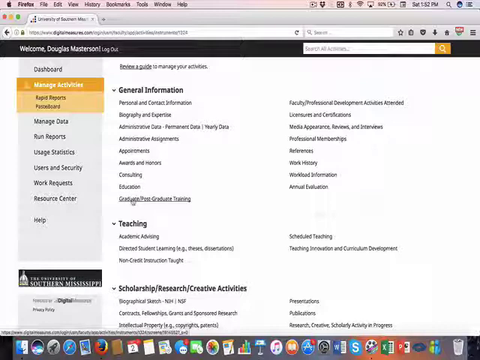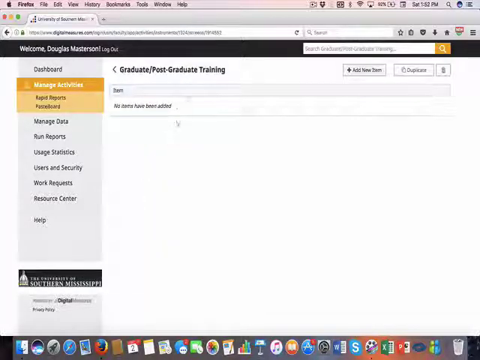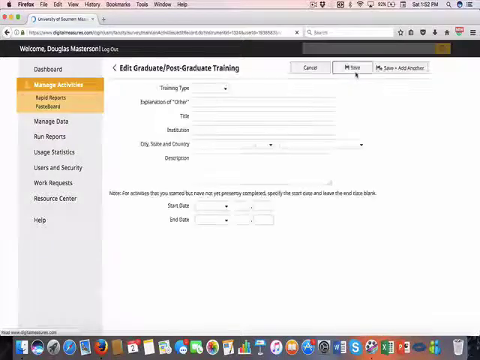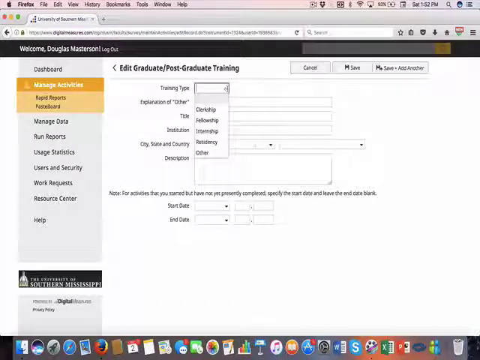Graduate, postgraduate training. You can add a new item. I haven't put anything in here yet. You can list what type of training you received. Did you do an internship, a clerkship, a residency, other, whatever the case may be. Explanation of other, the title, all the information that you want to put in, you can put in there, just like the other panels.